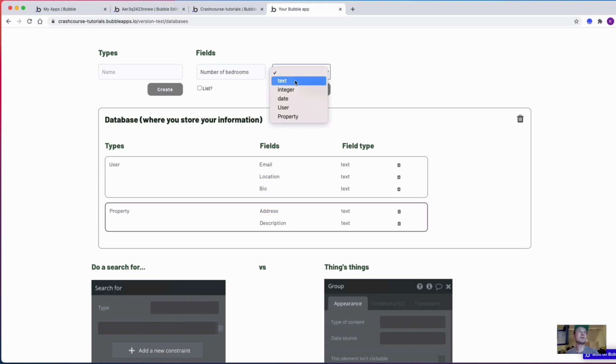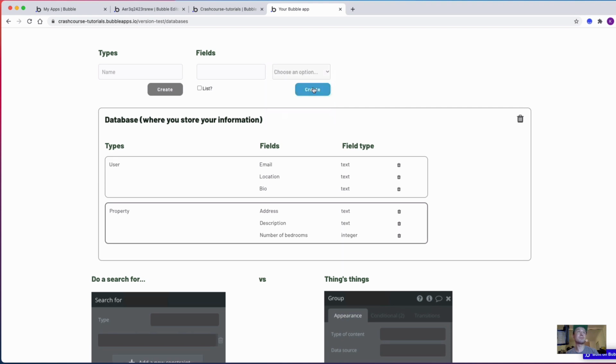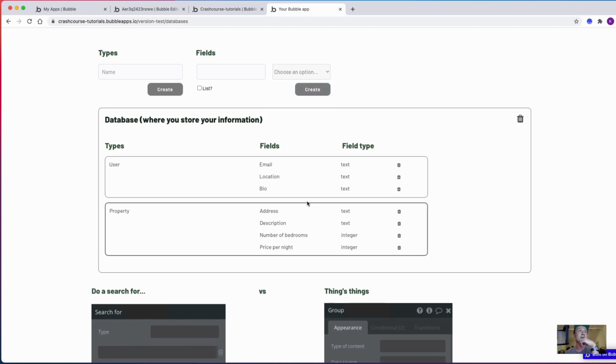So this is going to be an integer or a number because we will want to compare that between properties, and we want people to be able to filter, like I want property with more than 3 bedrooms. So to make that easier, we'll store it as a number. And what else? Let's say price. So we have price per night, and that's going to be a number as well, because we'll want to compare that.